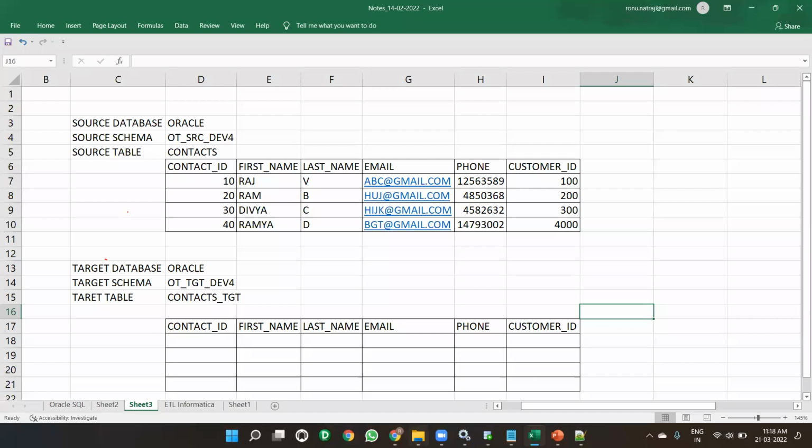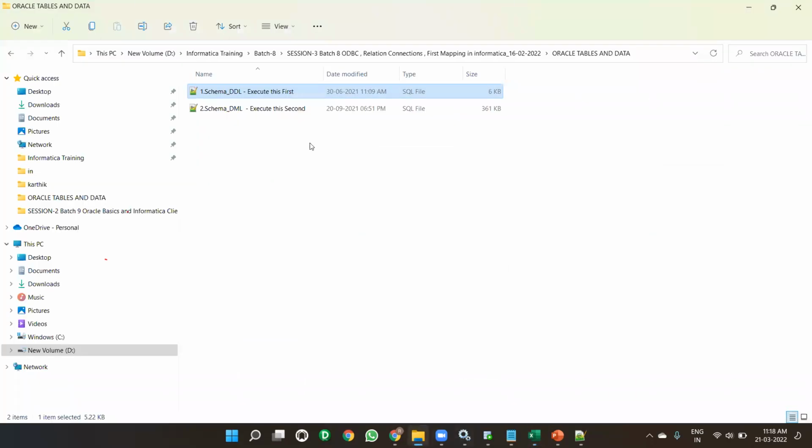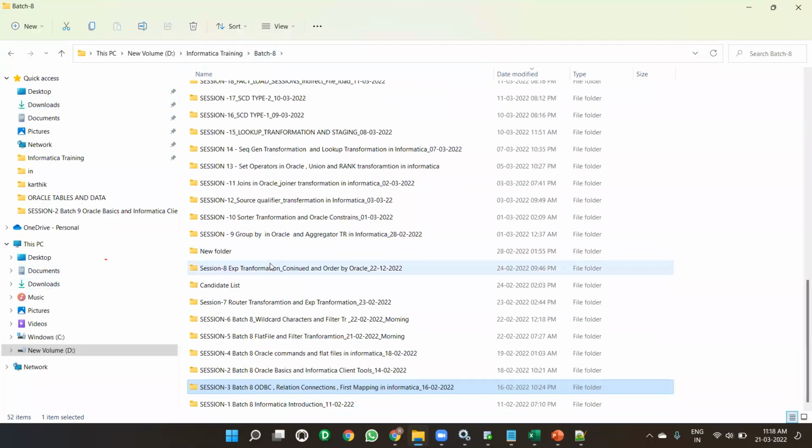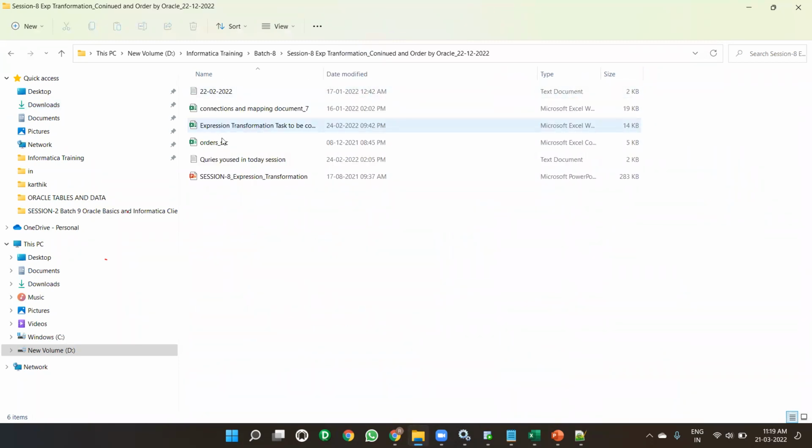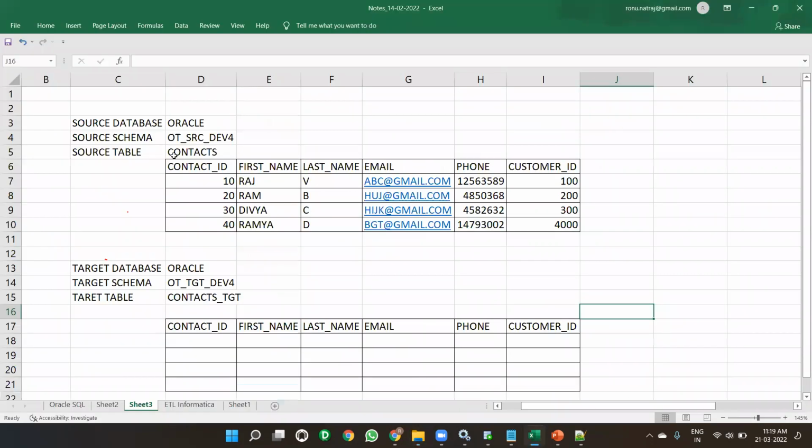Normally, requirement means you will get a requirement document. That document is called a mapping document or low level document. We will say it as LLD, mapping document, or requirement document. I will show you that requirement document on a daily basis. Suppose I want to do an expression transformation, then I will show you the requirement document first, then we will go to the mapping.